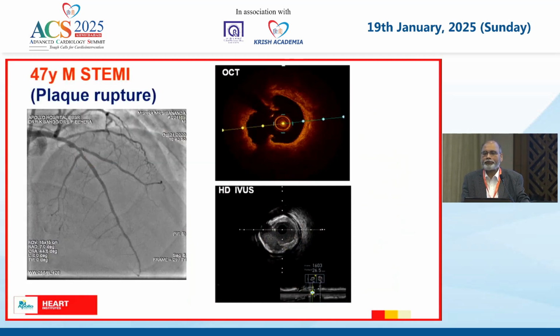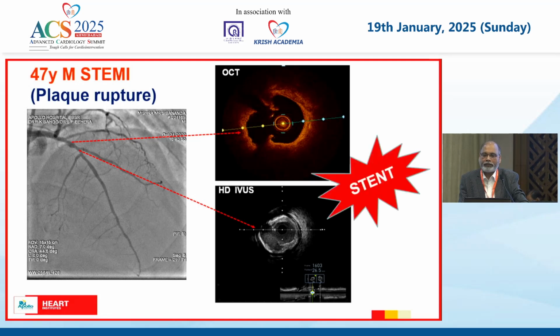This is a plaque rupture where I have done both the ST-IVUS and the OCT, and you can see this is the classical case of the plaque rupture, and similarly what is seen in an ST-IVUS. So both are comparable. If you don't want to use more contrast, do a good imaging with IVUS and you can get it. So stent this lesion because it is a rupture.